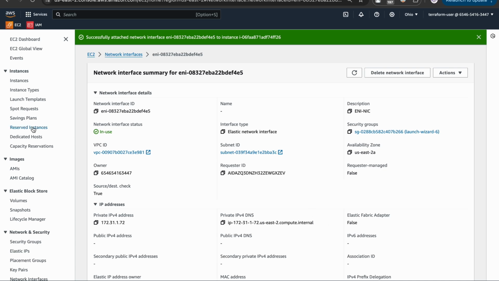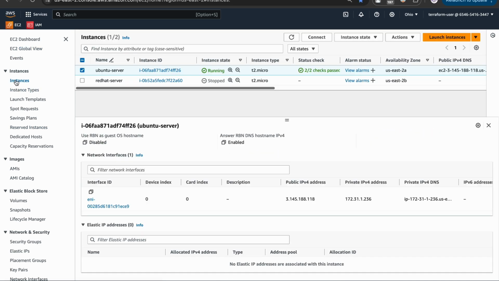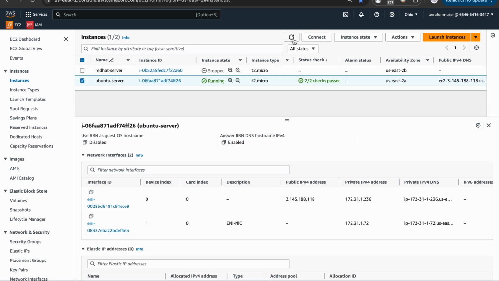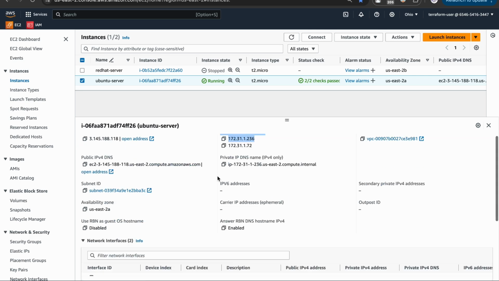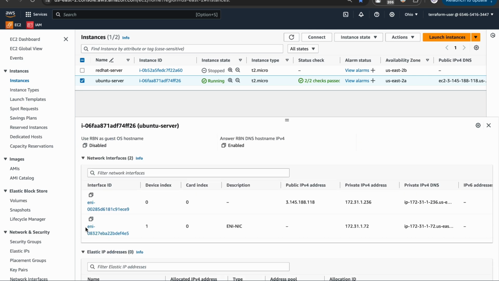And now let's go back to the EC2 instance. All right, do a refresh. Okay, now as you can see under the networking section, it has two private IP addresses, and if you scroll down, you can see the ENI which we created, that is ENI NIC, has been attached to the EC2 instance. All right, now it's time to disassociate this ENI from the running instance.